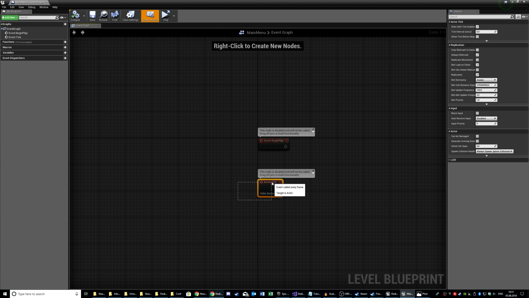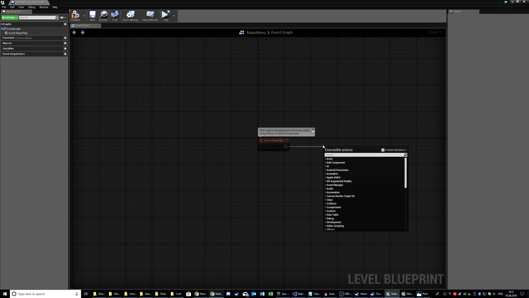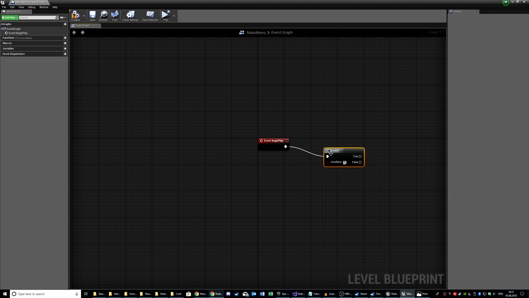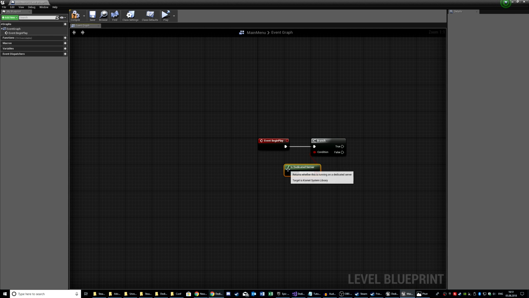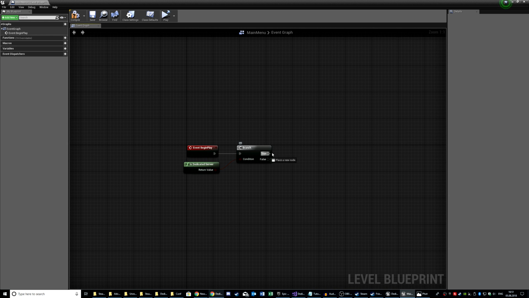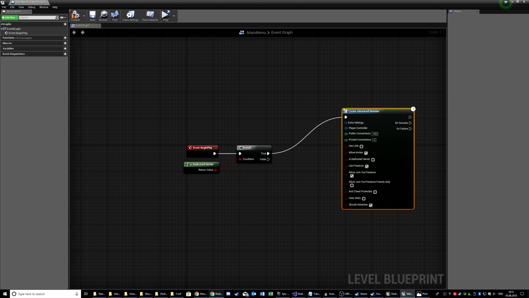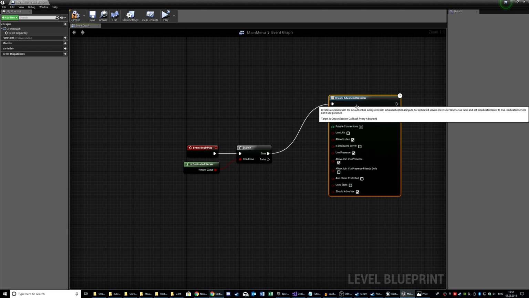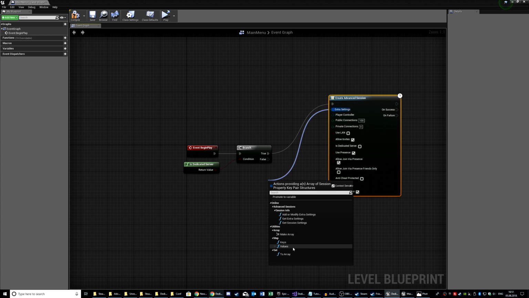Okay, so event begin play. You will want a branch. Then is dedicated server. So we are checking if we are dedicated server, if we are, create advanced session. Now make array.